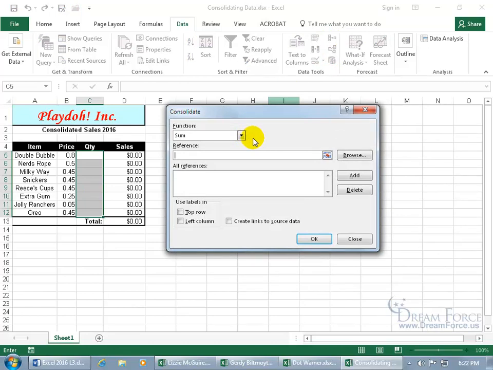And then you can choose if you want to add them up or choose a different function, count, average. We'll keep it on sum. And then we need to reference those ranges that we want to pull over into my consolidated workbook for those 3 employees to be able to get the totals in cells for the double bubble for all 3, Nerds Rope, and so on. And you can do it one of a couple of ways.